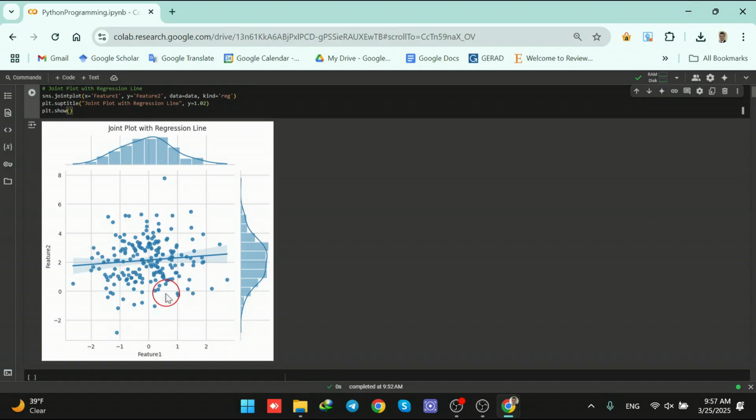So in this video we learned how to plot a joint plot with a regression line, and also we learned how to analyze the figure.